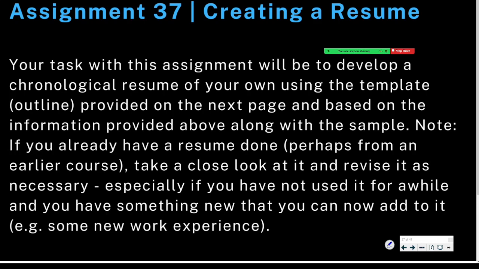Here's a note. If you already have a resume done, perhaps from an earlier course, or if you've applied for a job recently, you can use that, but you should take a close look at it and revise it as necessary, especially if you have not used it for a while and you have something new that you can add to it, right? So some new work experience or some training, or perhaps some of the courses you've taken here at WASA, you might want to include that. And that's a good thing to include too, right? Even if you haven't achieved your high school diploma, it's important to show a potential employer that you're working towards something, right? So even if you haven't achieved that goal yet, it's important to show that you are working towards that goal.